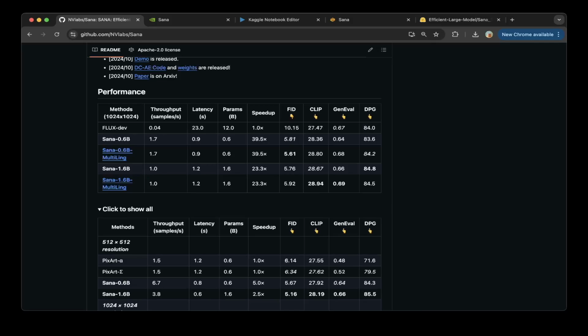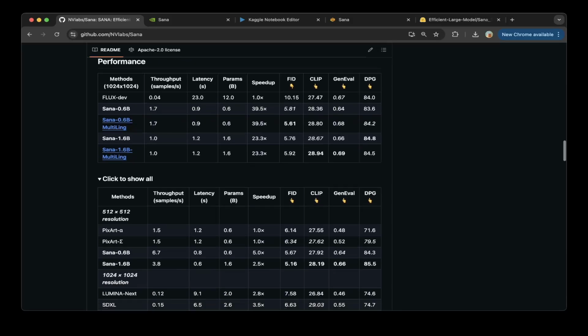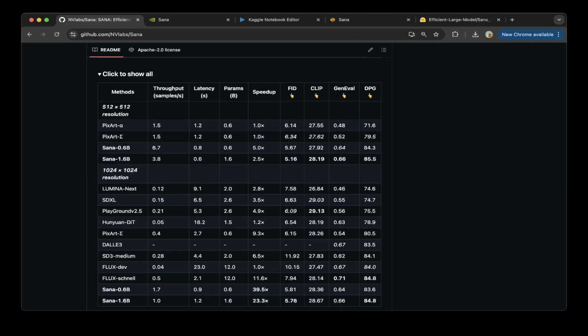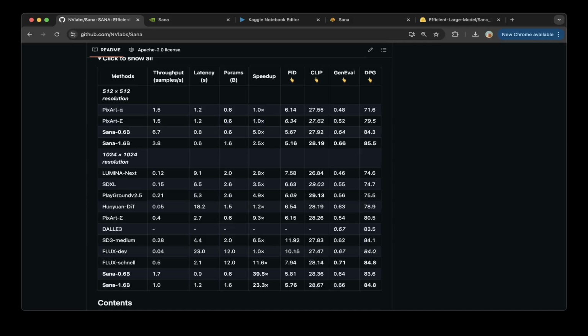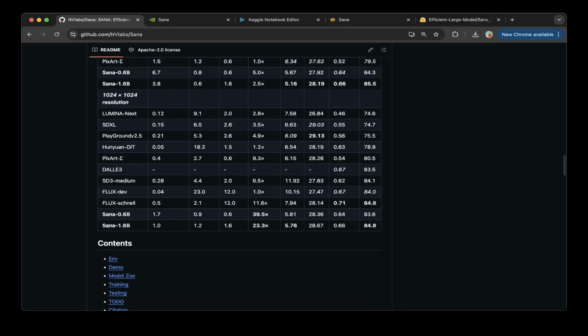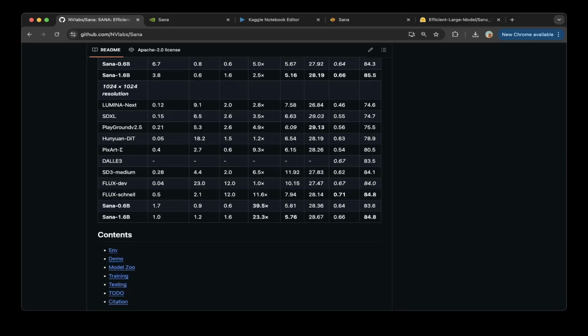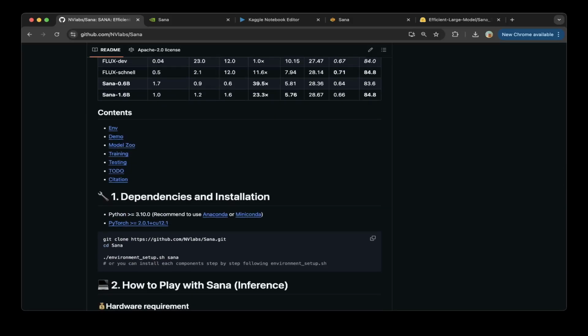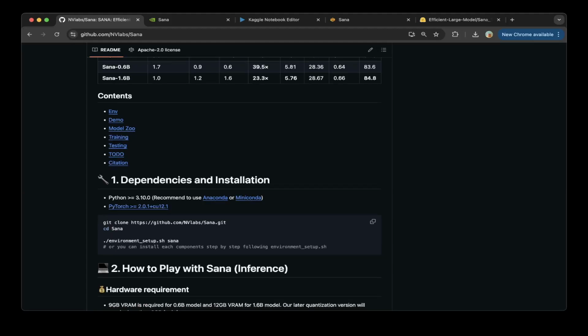It provides two types of models. One is Sana 0.6b. The other one is Sana 1.6b. And if you go to the other section, it will show all the other performance metrics comparing to PixArt and SDXL and Hunyuan DiT and DALL-E 3, SD3, and so on and so forth. It seems to outperform a lot of the models on different metrics. So in this tutorial, we're going to show how to set this up step by step on Kaggle.